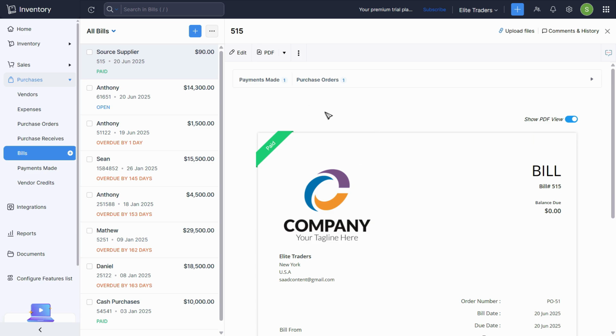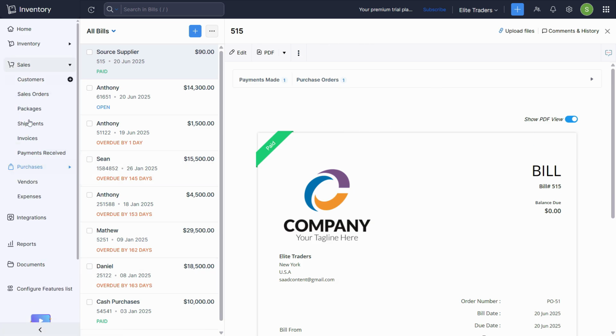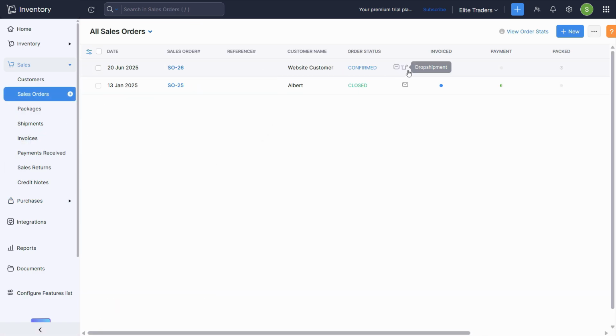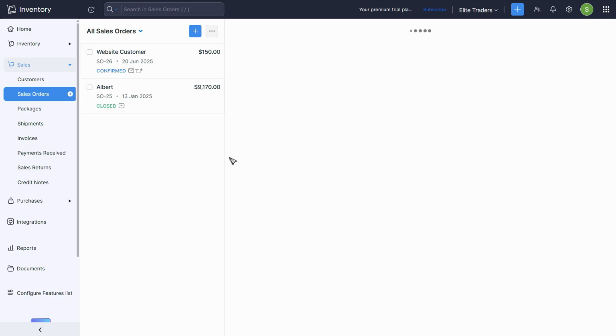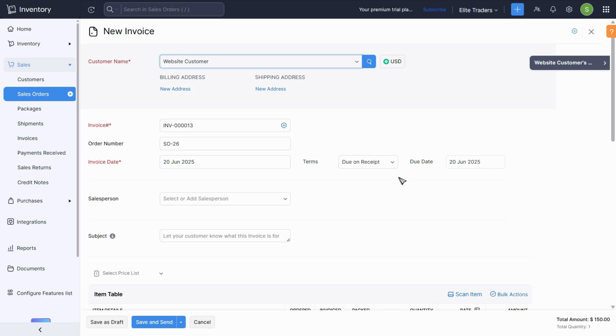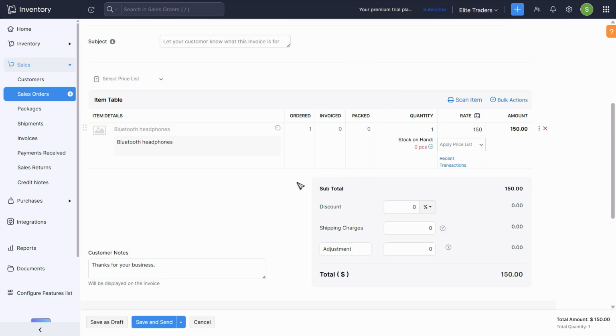Now, once we have completed the purchase process from the source supplier, we can immediately go to the sales and click on the sales order. And now we just convert this drop shipped sales order into a sales invoice. Just click here. It's already drop shipped and we just need to convert it to invoice. Just open it up and click on convert to invoice.